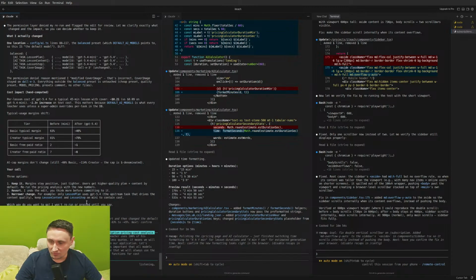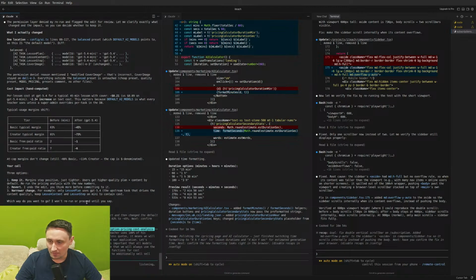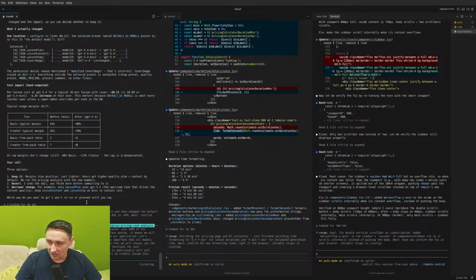We must have a way to additionally sell packages of AI credits, and we must make sure that even if a teacher uses all AI credits inside this package, we still have at least 10% of the spent money in revenue.